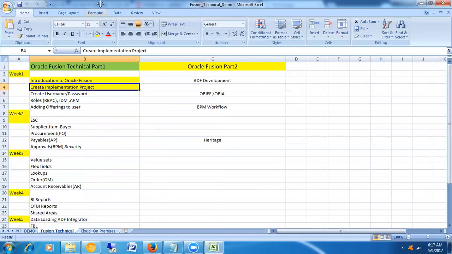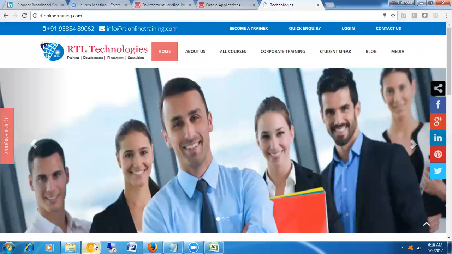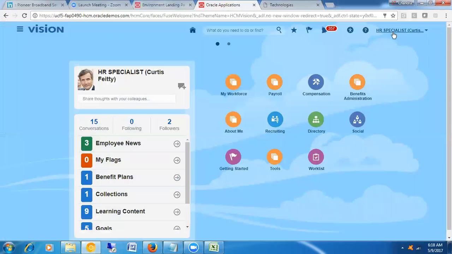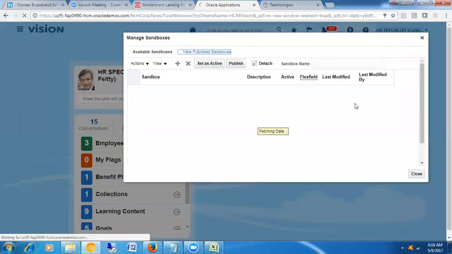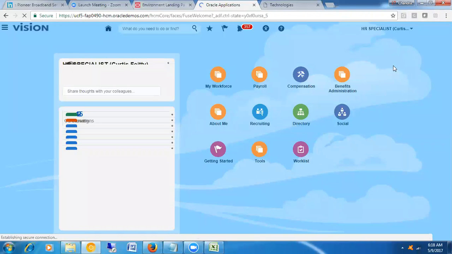Fine. So in the last session, we talked about the introduction of Fusion applications. Then we talked about creating an implementation project. So what is an implementation project? An implementation project is nothing but a group of offerings. Okay, let me show you again how to create an implementation project.